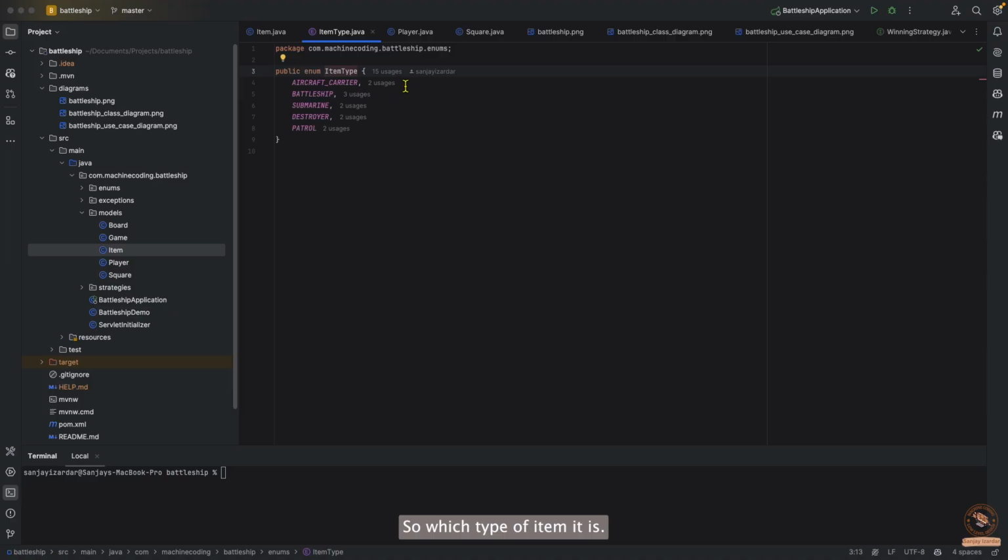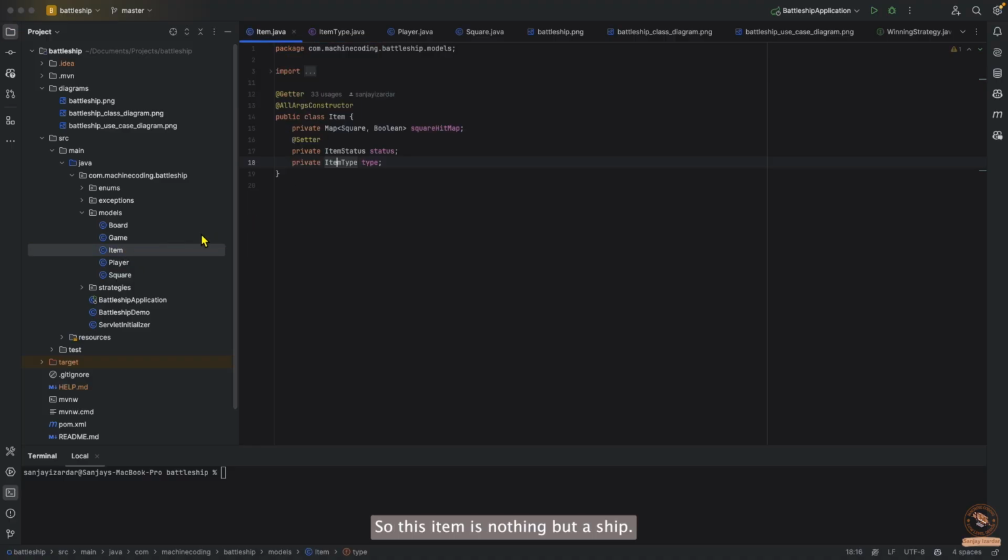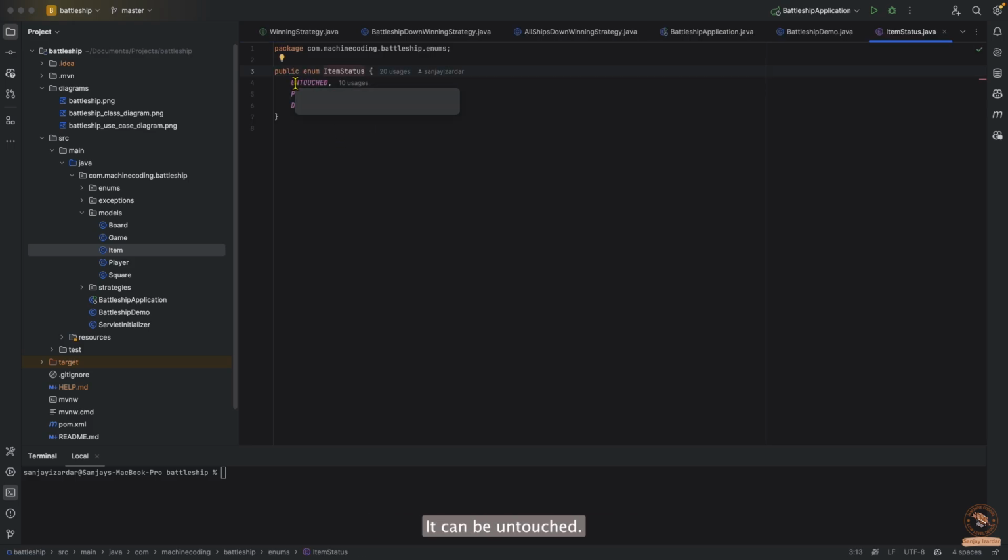So which type of item is it? It may be an aircraft carrier, a battleship, a submarine, a destroyer, or a patrol. This item is nothing but a ship, and it will be distinguished by the item type. And then we have the item status. What can be the item status? It can be untouched, partially destroyed, or destroyed. When the game starts, the item will be untouched, meaning the ship will be untouched. And if the opponent has hit any cell of the item, then it will be in partially destroyed status.